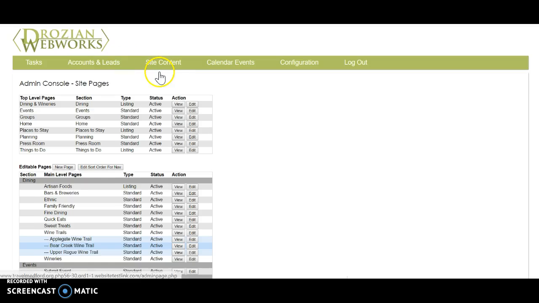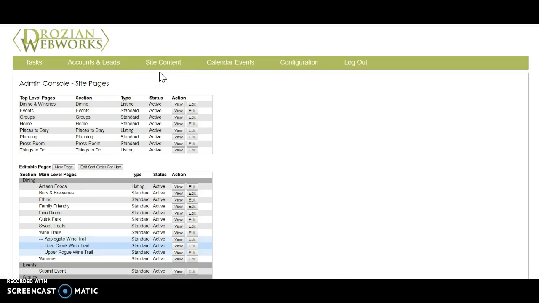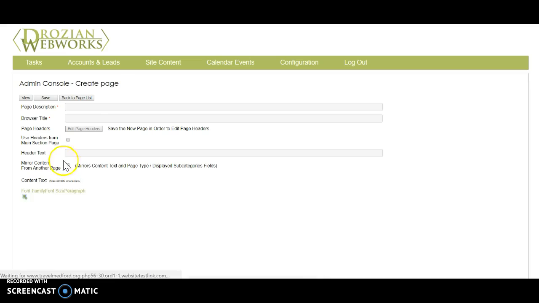Okay, now I'm just going to walk through the general page editor just so you have it. What I'm going to do is create a new page so that you can see all of the fields. But really, creating a new page is exactly like editing a page. The only difference is all the fields are blank. So if you want to create a new page, you just go to create new page.